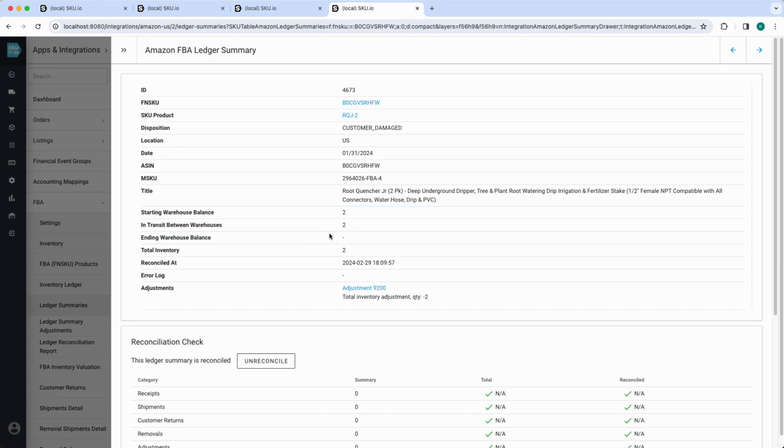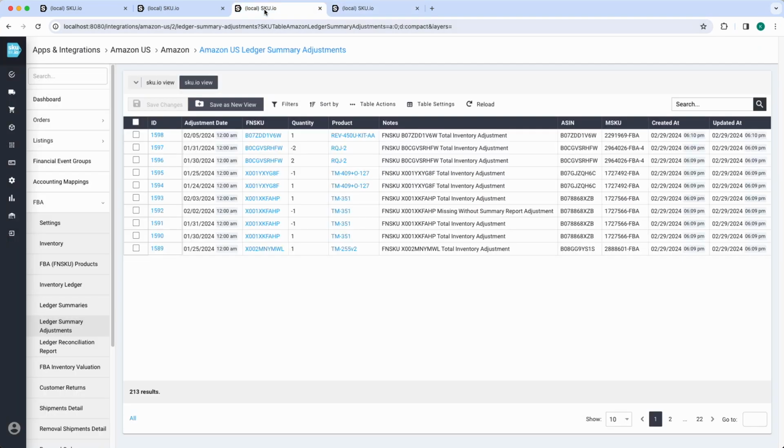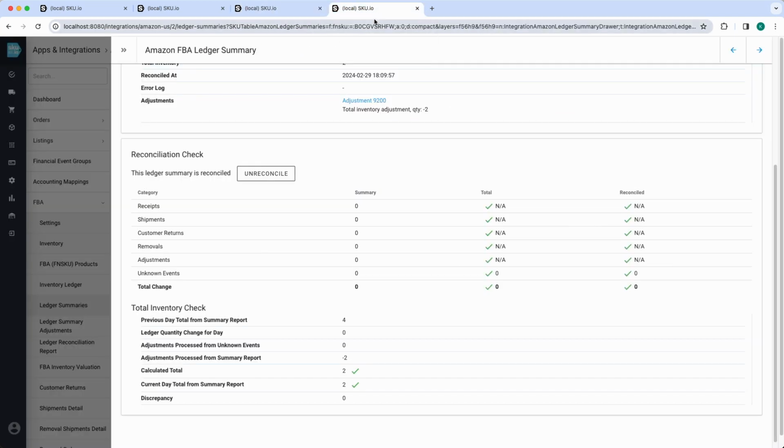So something happened. Amazon, in their summary report, they just made these items disappear. So this is why we do an adjustment, and this is why we have a separate section to record these adjustments, because in these situations, you may want to open a case with Amazon because they're losing your inventory. So you see the calculation here. We process the adjustment, so now everything reconciles.